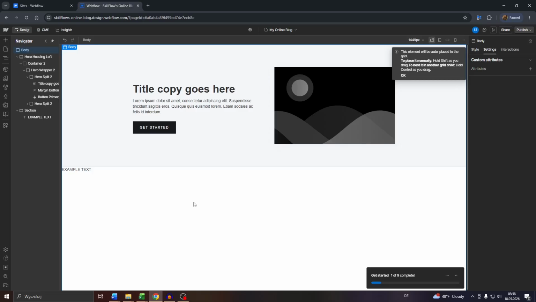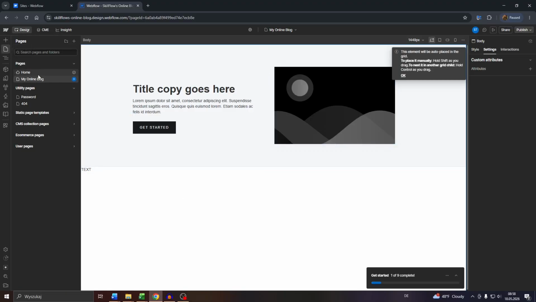So access your page project in the Webflow web designer. Navigate to the given page here on the left hand side, select the given page. I will go with this one.